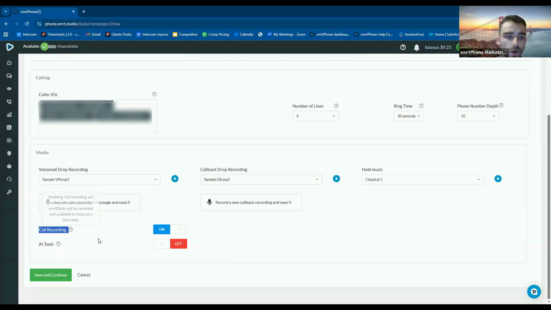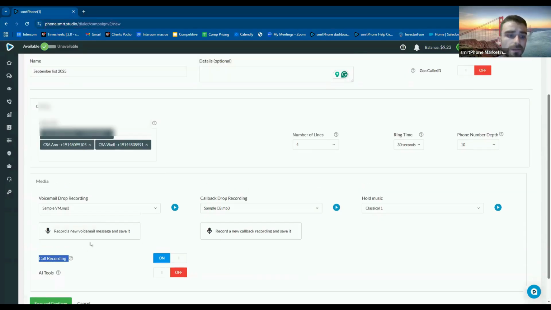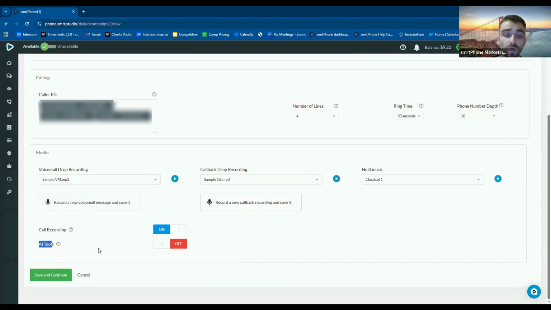From here, you can also turn on and off call recording, and then AI tools will be a Smartphone Pro feature, which creates summaries, which creates transcription based on the recording of that call, and based on the transcription, it does a summary, and throughout that transcription, it also highlights specific keywords that you configure within your admin section.